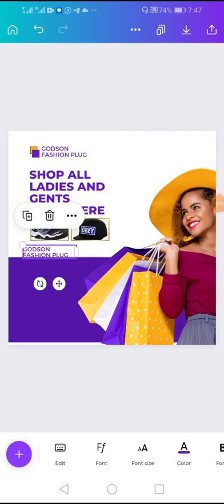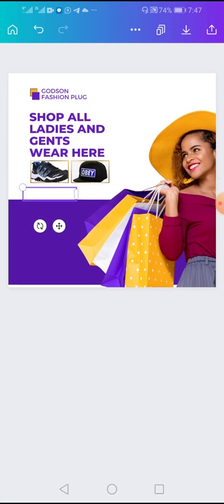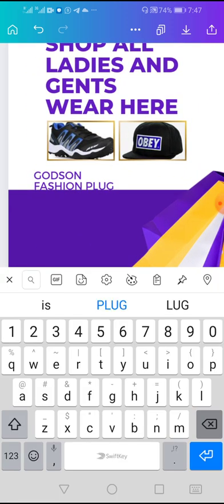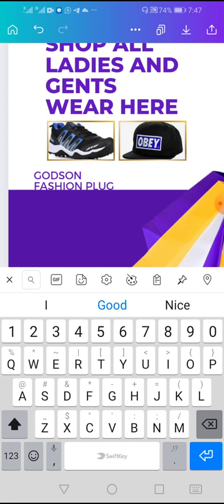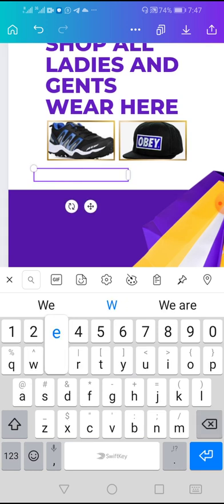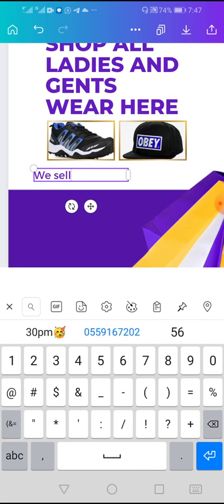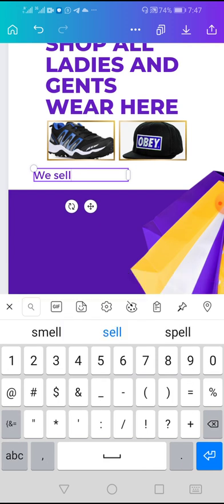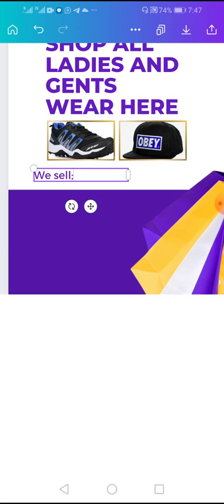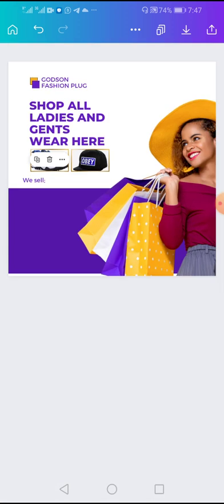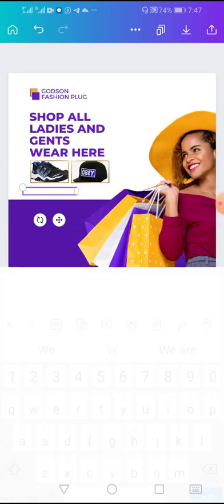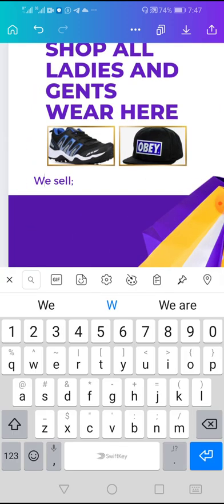Then let's edit it. Let's write what they sell. You write simply, we sell, bring your colon or semicolon. Let's use semicolon. Now come back. Then let's check the size of the text. I think it is okay.